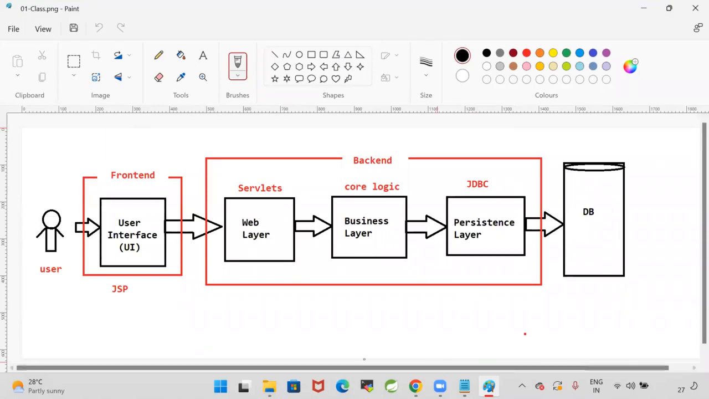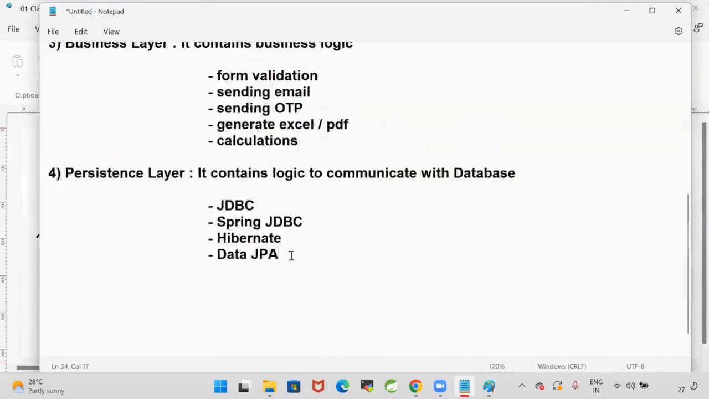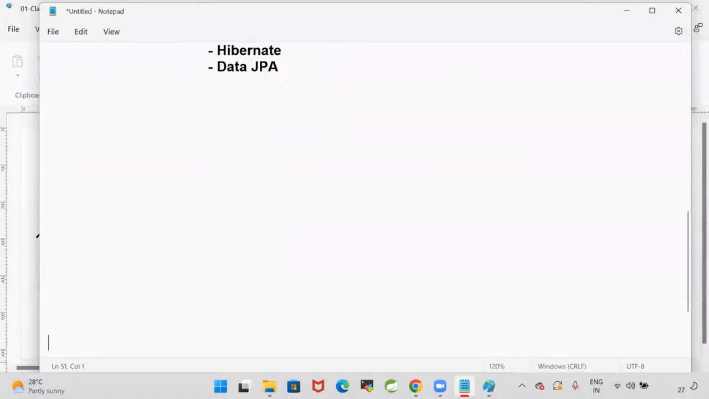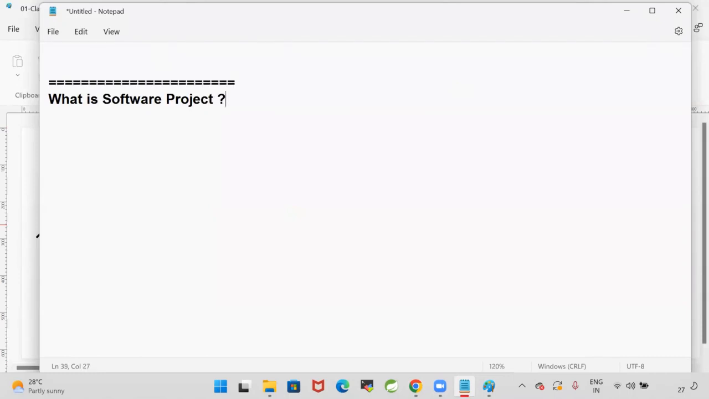Yes. Next one. Here, what is a project? We understood what layers will be available in the project. Next, what is a software project? I already told in the initial classes. What is a software project? Ready?